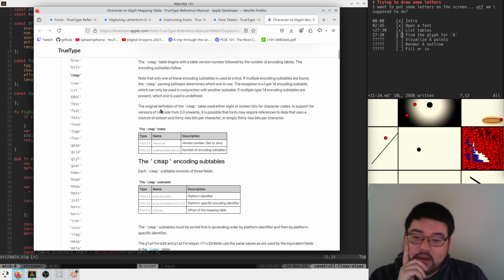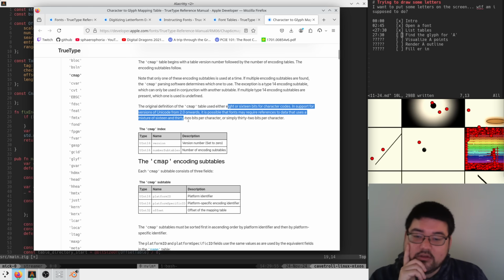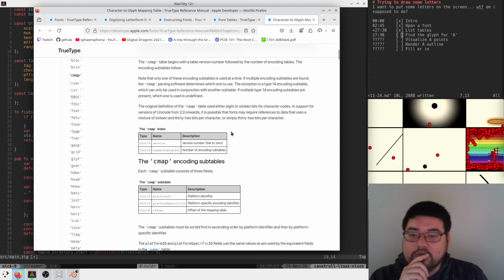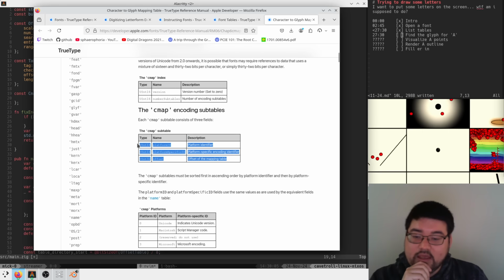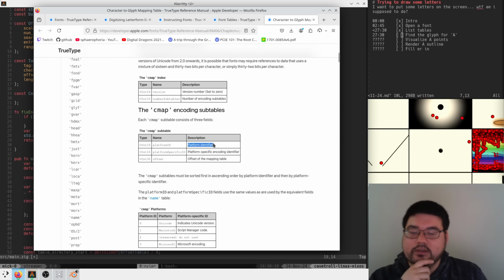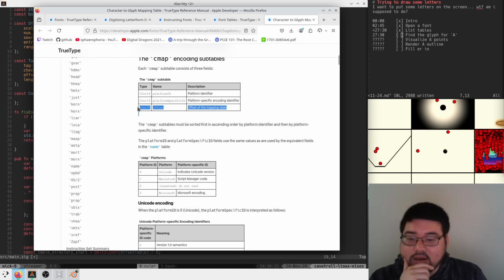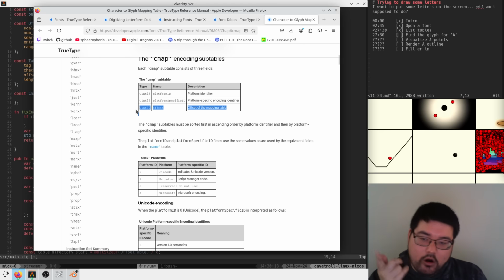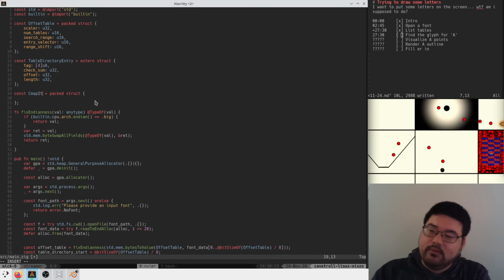The original definition of the CMAP used either 8 or 16 bits for character codes, and with support for Unicode 2.0 onwards, it is possible that fonts may require references to data that uses a mixture of 16 and 32 bits per character, or simply 32. Okay. So this tells us the number of encoding subtables. Then we have these. The offset will tell us what the format of the thing that we're looking at is supposed to be. And then here is where it is, presumably either from where we are or from the start of the table.